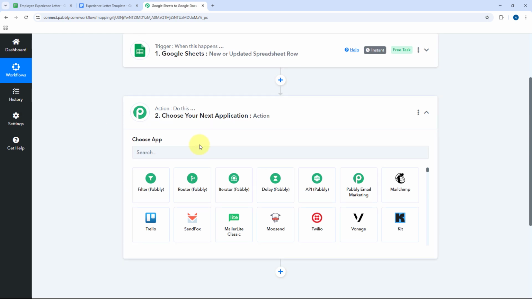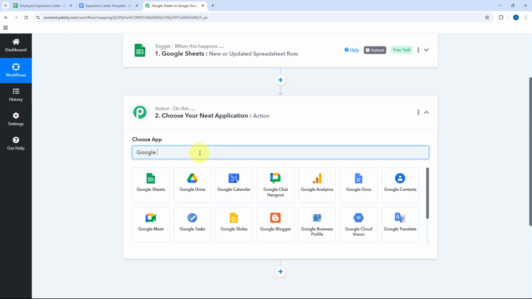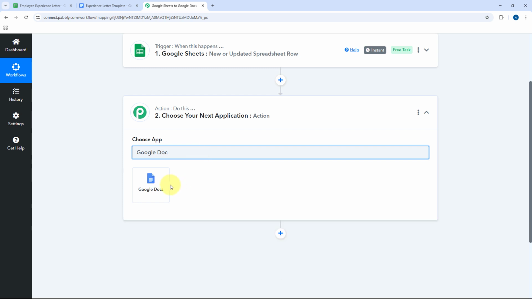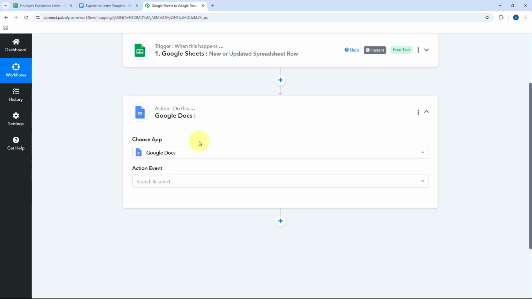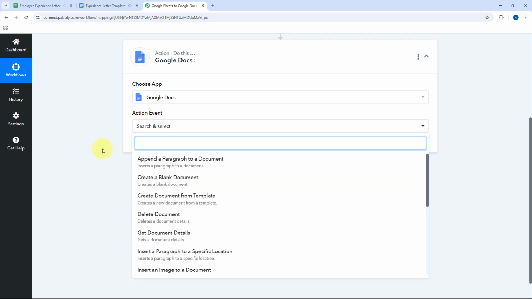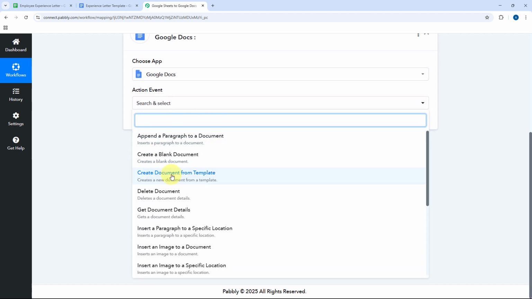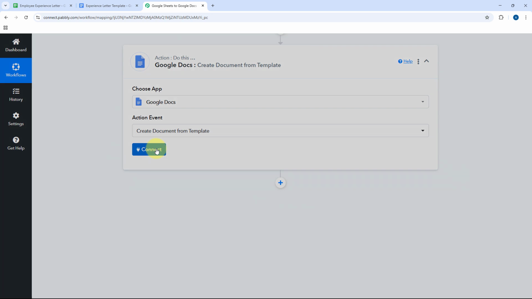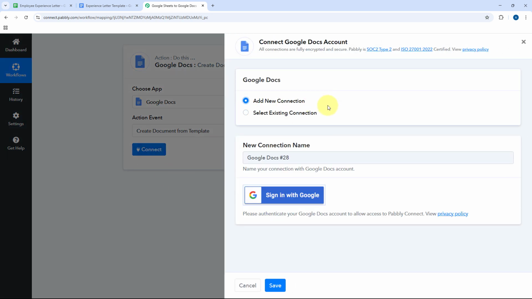For that, we will scroll down, come to this action step, and here in choose app, we will search for Google Docs. Just select it. After selecting Google Docs, as the action event from the drop-down, select create document from template. Then just click on connect and select add new connection.